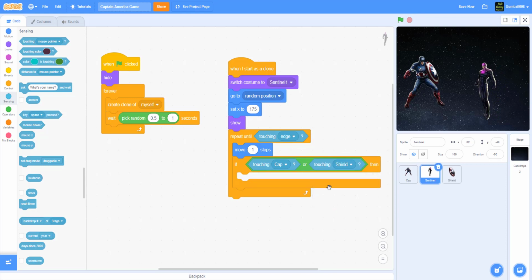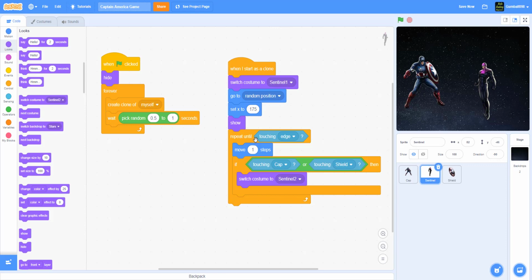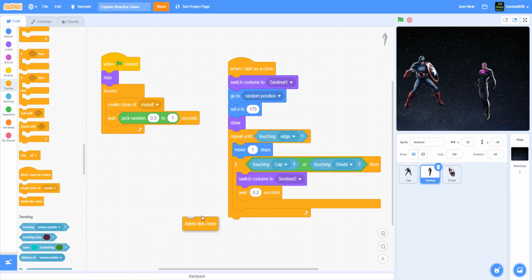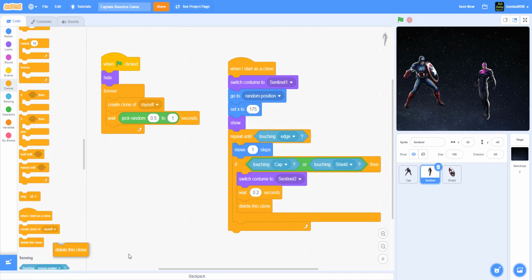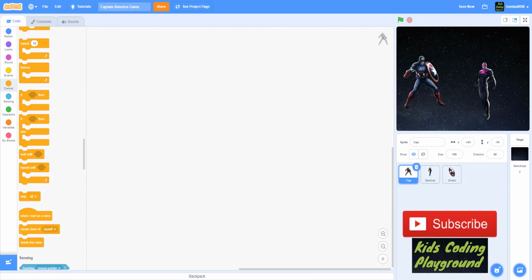Cap or shield. So let's put that in there, and switch costume to Sentinel 2, for when he gets attacked by the shield or cap. And I'll wait 0.2 seconds. And then delete this clone. And next, we're going to work on Cap.